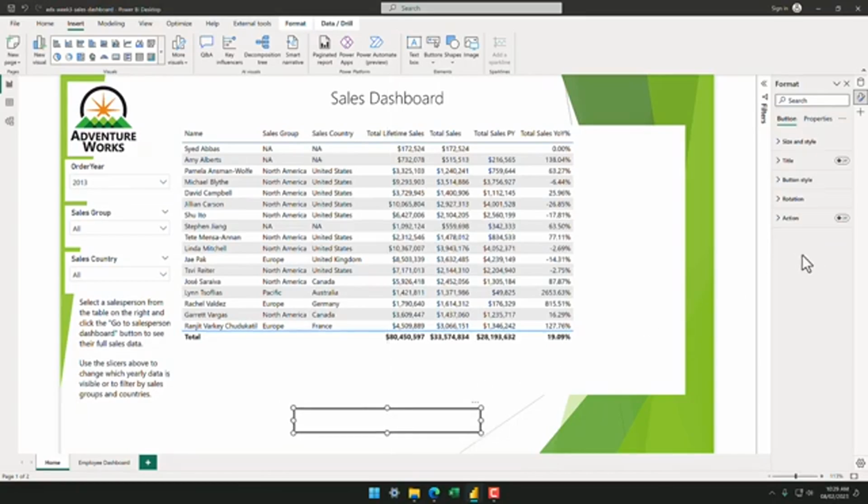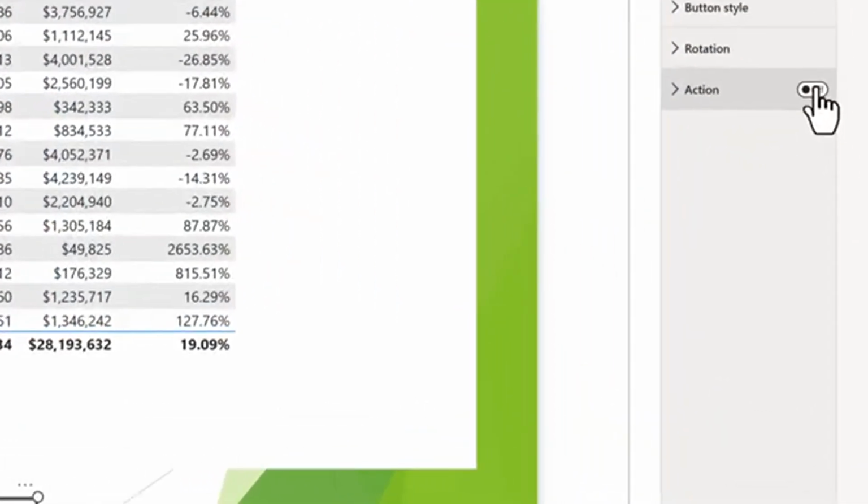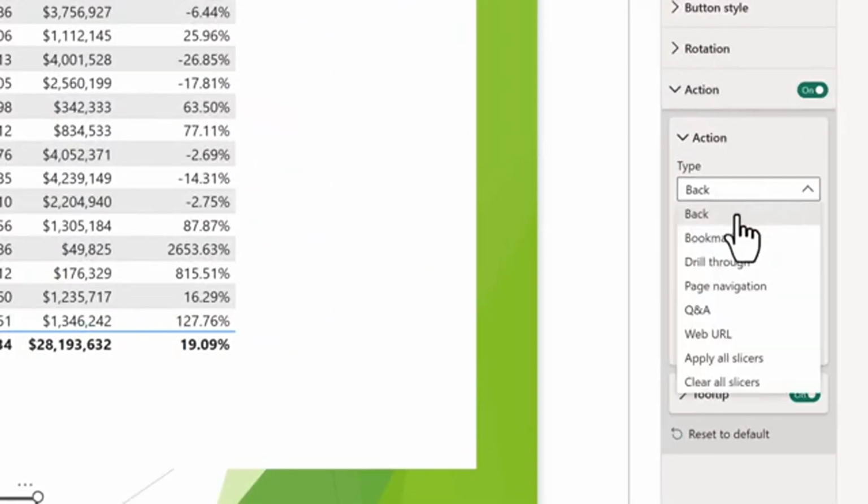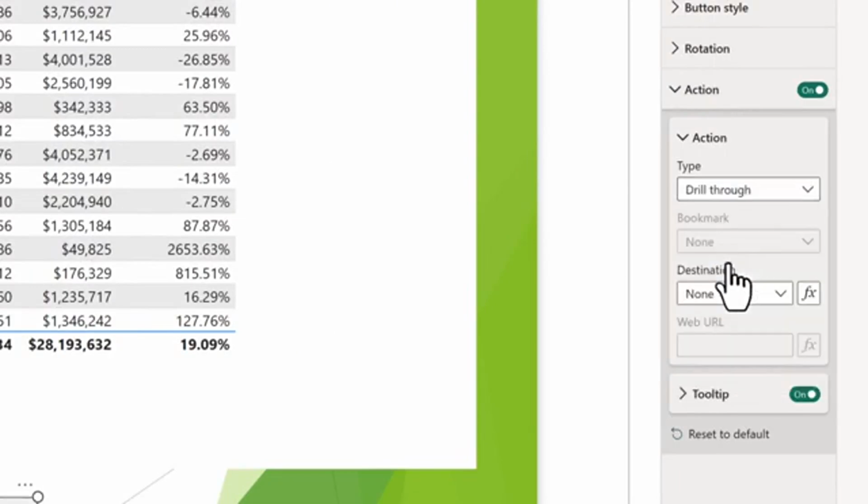Now in our format settings for the button, the first thing I'm going to do is enable the action settings. Then I'm going to open that. I'm going to change the type of action from a back button to a drill through button. And the destination will be the employee dashboard.